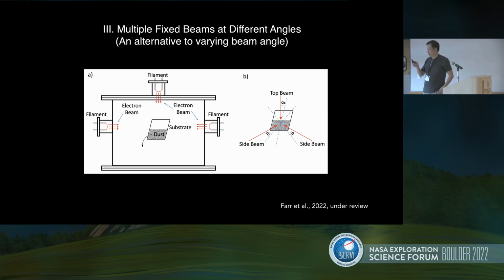That can give you multiple beam exposure angles on dust. So we did a test on a larger variety of samples.